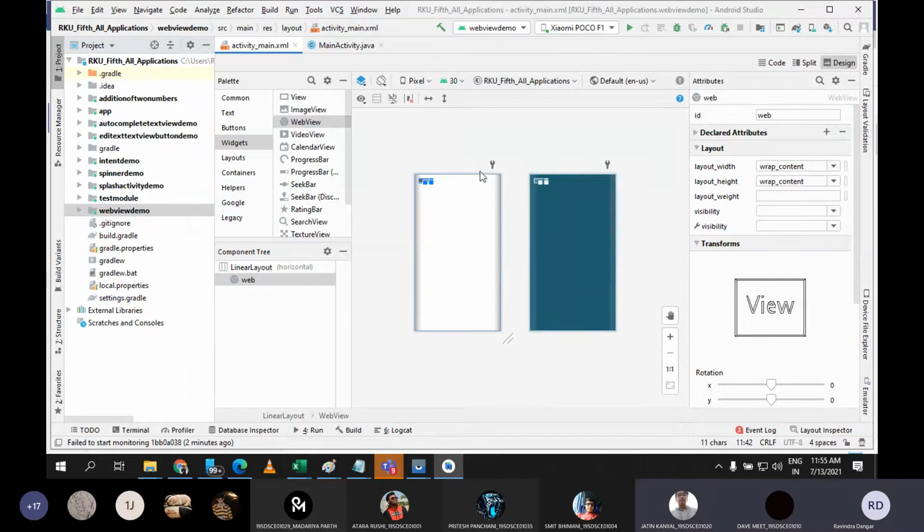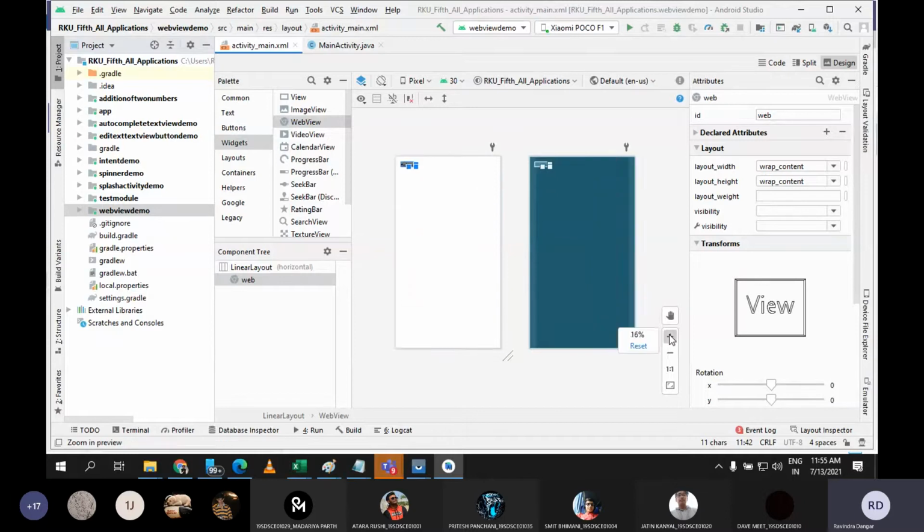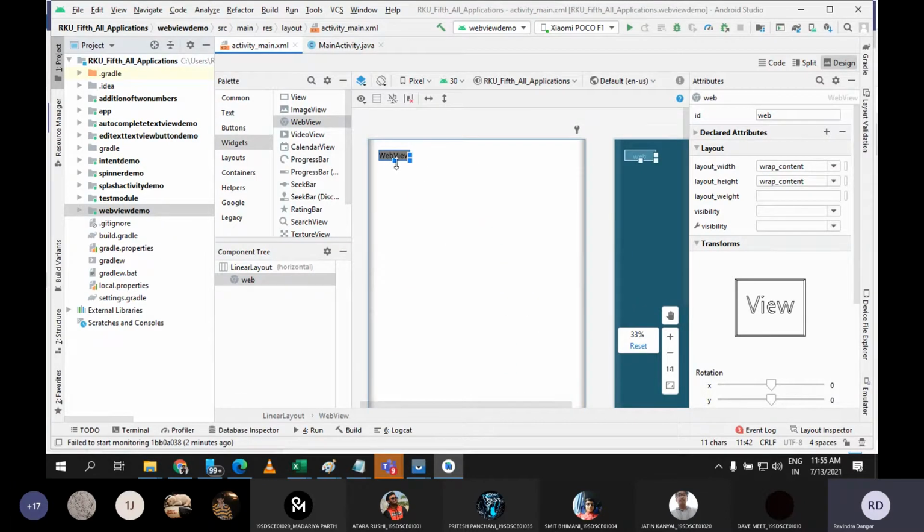Yes, sir. I want to load the entire website to the entire display. As of now, what is the problem? See, my WebView is having this much of space. So inside this only it will load the entire website. So using this space area, I will not be able to find the entire website. I will not be able to even access it.